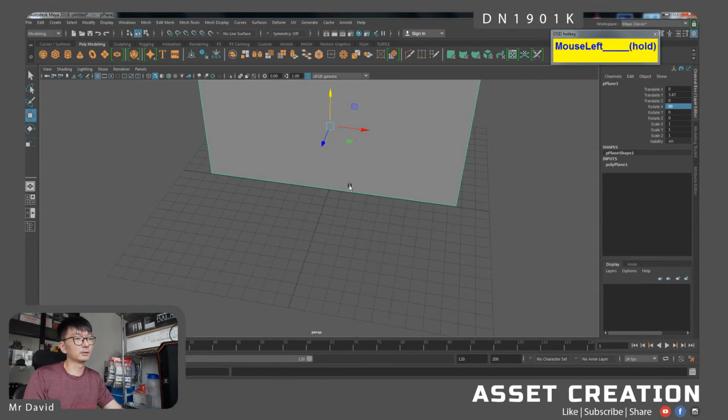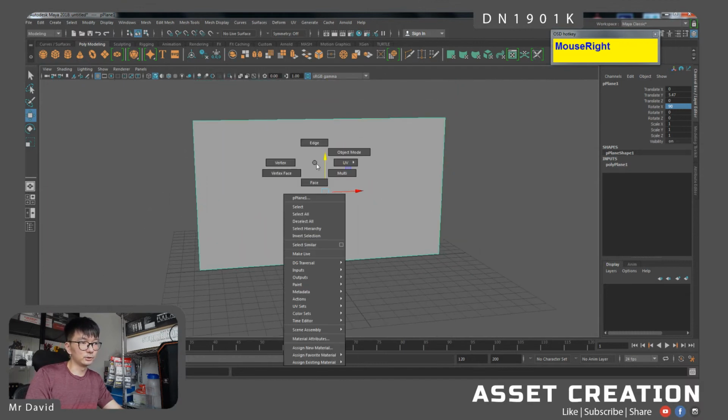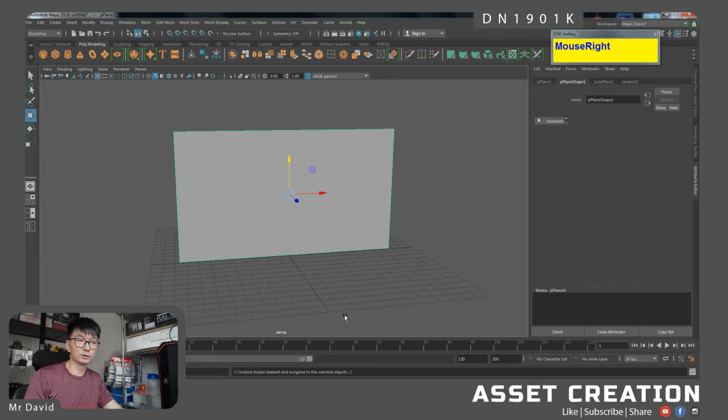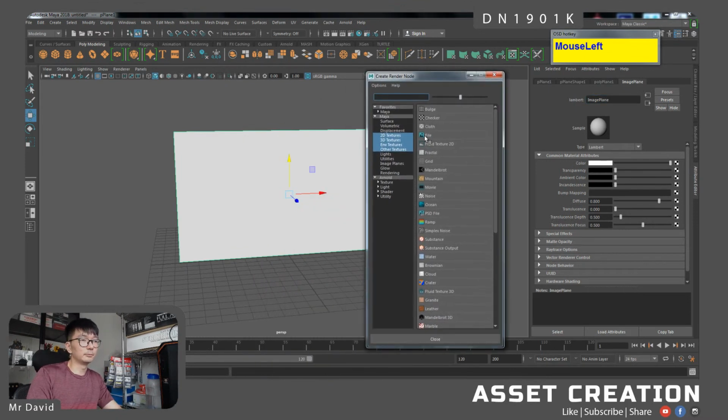Go back to my perspective view, and I'm going to assign a new material. For this material, I'm just going to use Lambert because it's not going to be for rendering. It's just to put some pictures in. I'm going to rename this as an image plane. Drop in that picture.